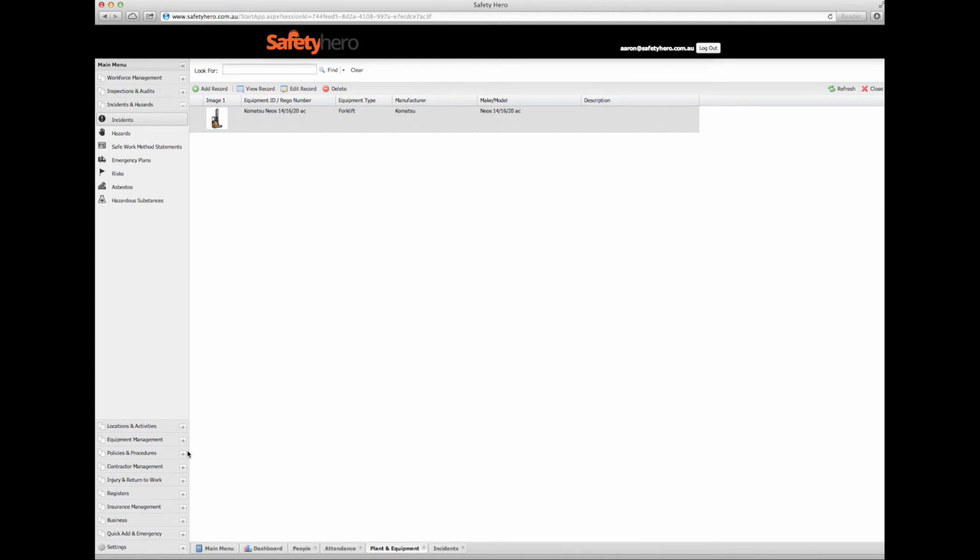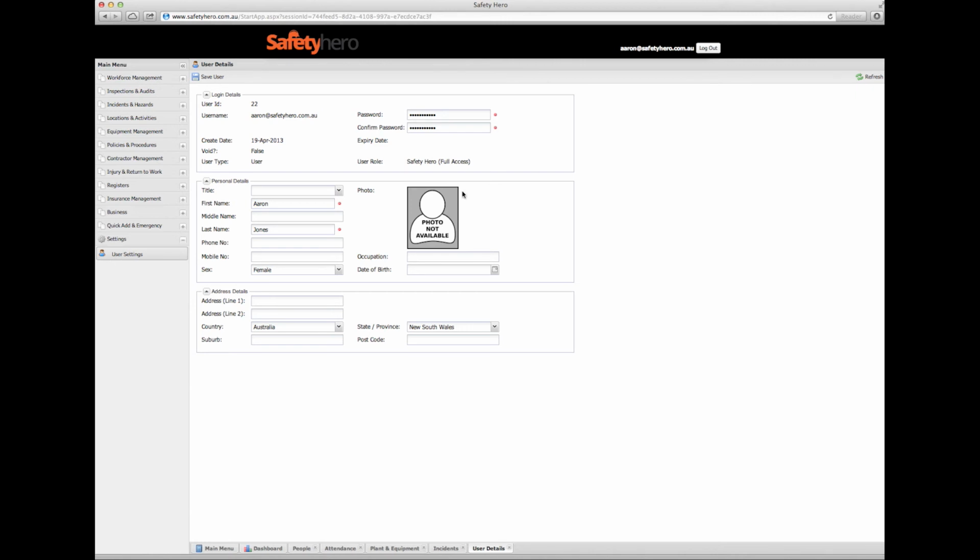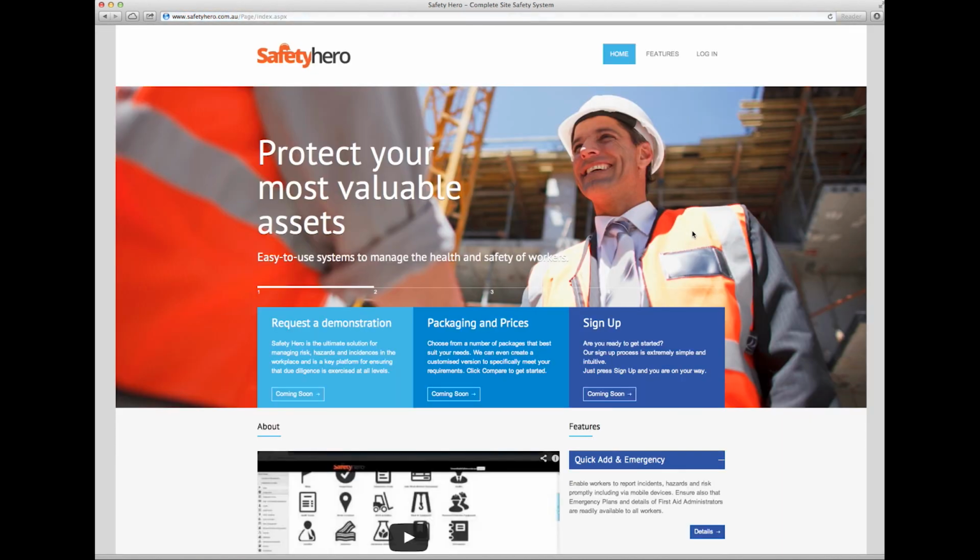The only thing to note is that this particular user that I've logged in as is a user type of user, and here's their user access. Basically their password here, so the user set their own password. And in another future video I'm going to show you how to be an administrator of the system and how an administrator can create new users. So what I'm going to do now is log out, and that will take me back to the main web page.